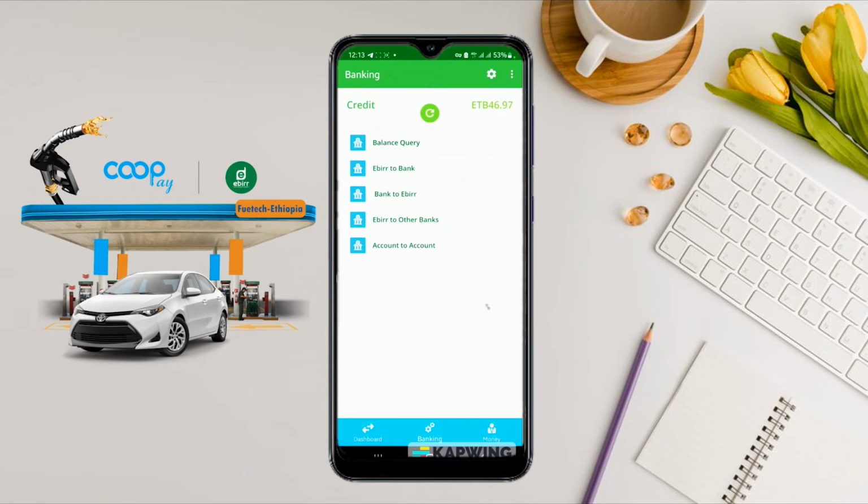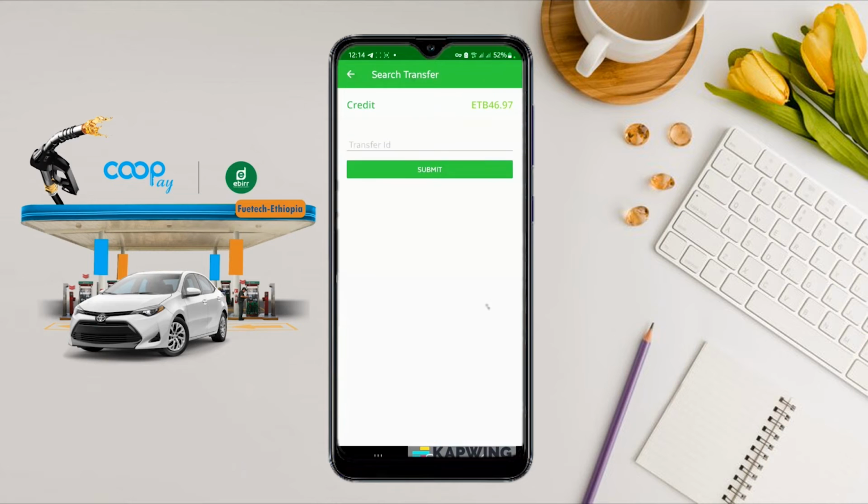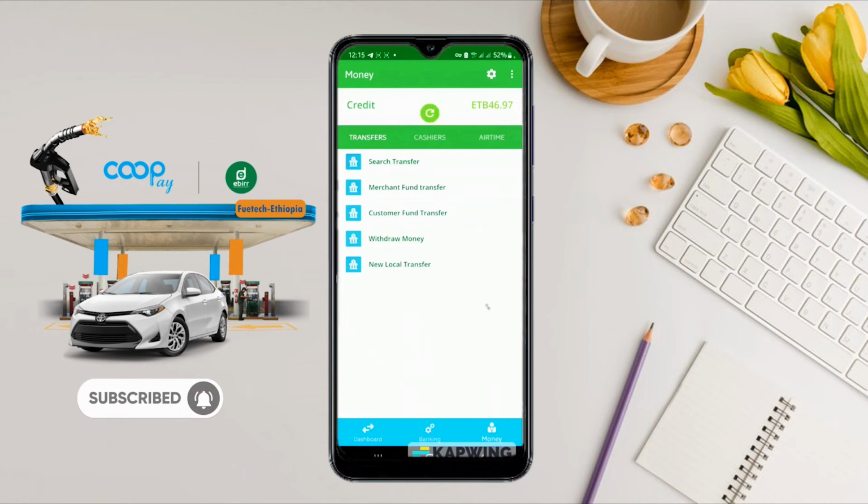Account to account, we can easily transfer money from our coopay account to different coopay accounts. Money, search transfer. We can easily see our transaction by inserting transfer ID. Merchant fund transfer, we can easily transfer money to another merchant. Customer fund transfer, we can easily transfer money from merchant account to customer account.